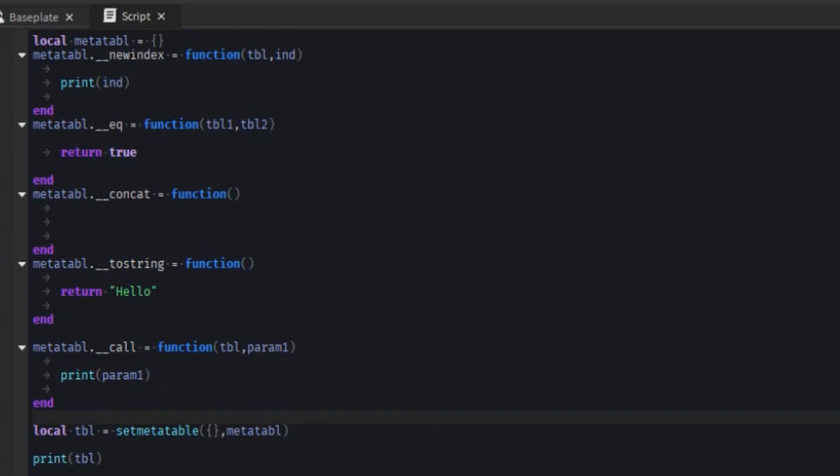Metamethods, or metatables in general, are pretty fun and useful to have. They're very useful for object-oriented programming. I believe I already said that, but you get the idea. Yeah, that's pretty much it for this video.